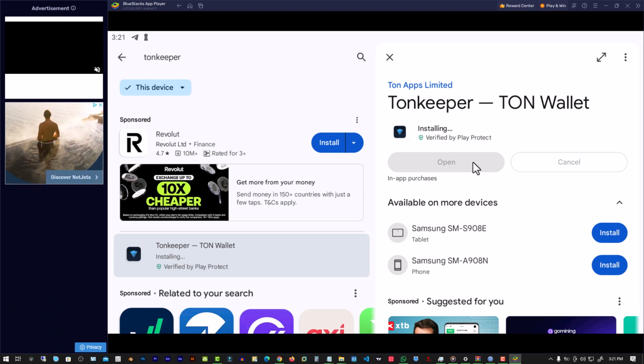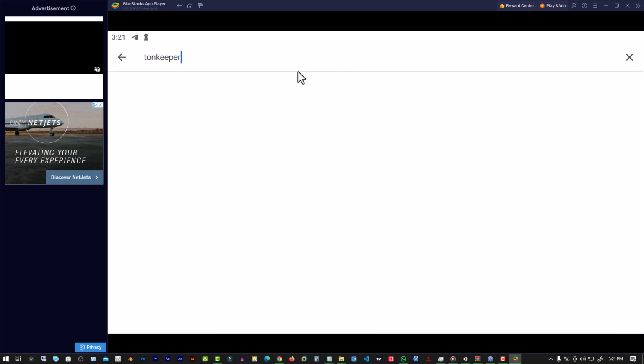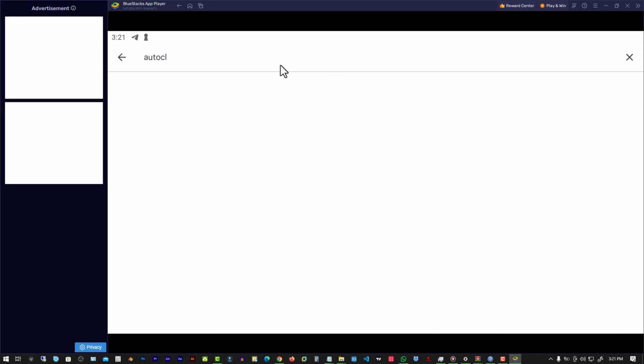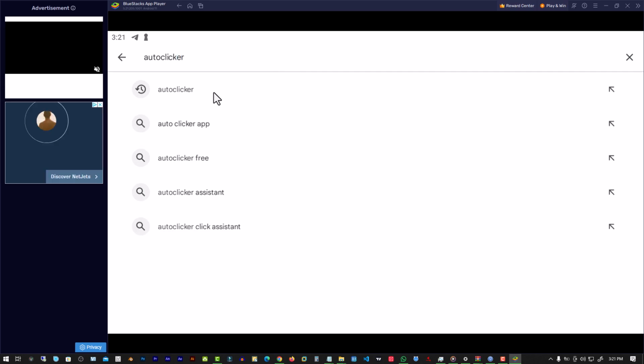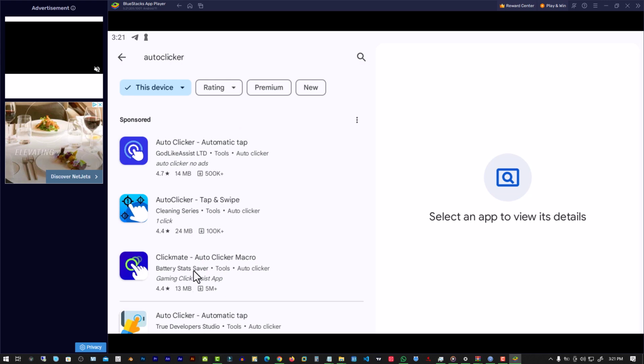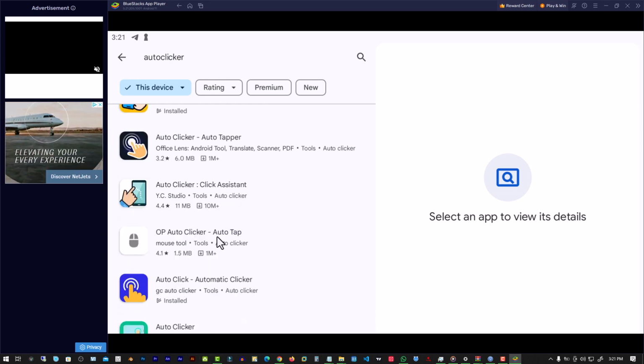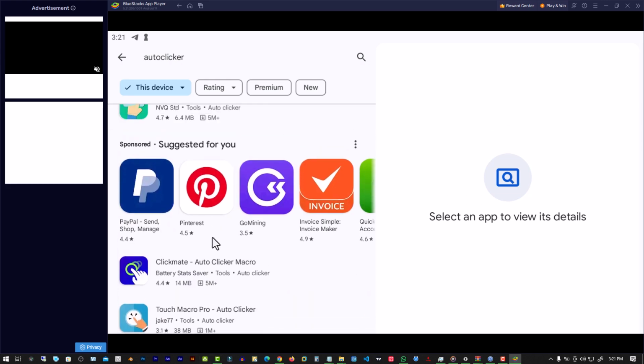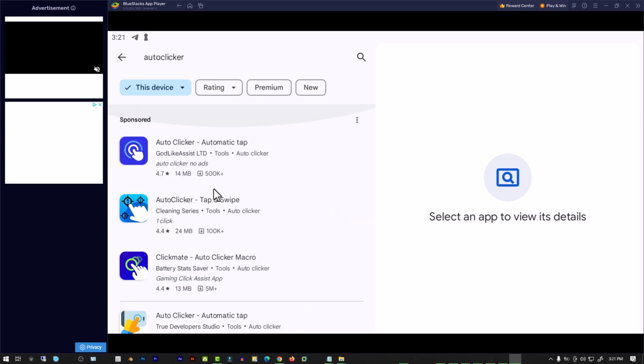So after you must have gotten both your Telegram and your Ton Keeper, like I said, it's optional, you can get the other stuff like the auto clicker, right? All you have to do is go to your search bar and also search for auto clicker. There are a bunch of them. Just go with anyone that is good for you, right? So we have auto clicker. I basically just did a search and I saw these ones, right? So go with anyone that is okay with you. There are a lot of them. They basically all do the same thing.